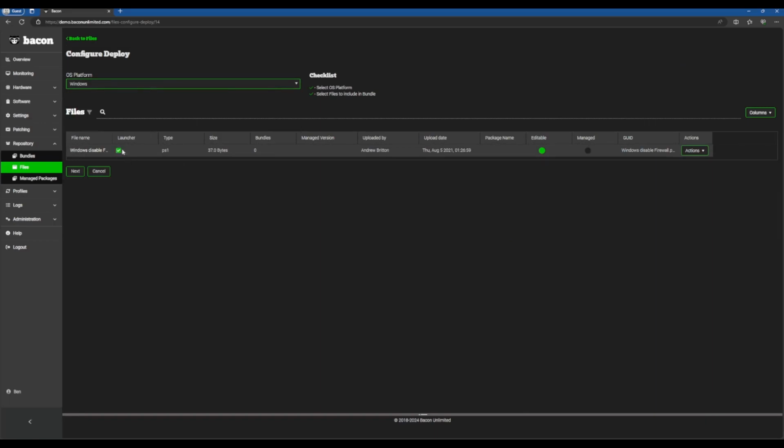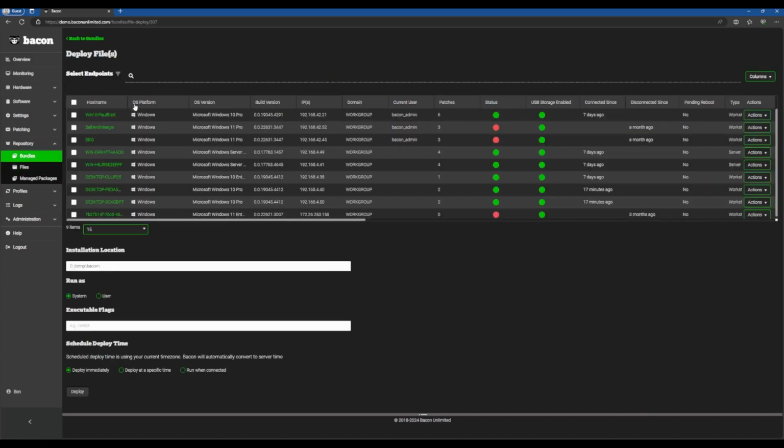Select Windows, click Launcher. This will execute the file once you deploy it. Click Next, and then you'll click the endpoints that you want to deploy to. You'll click the file path, whether you want to run as system or as a specific user, any custom executable flags that you'll need, and you can schedule when you want this to be deployed.